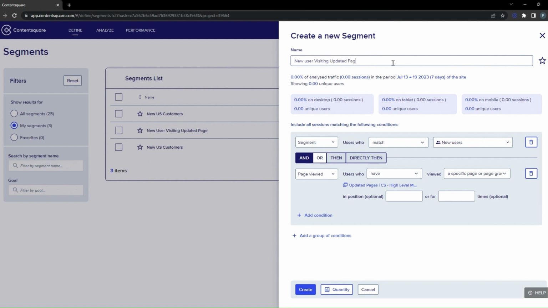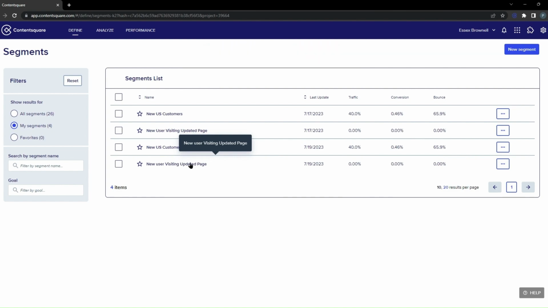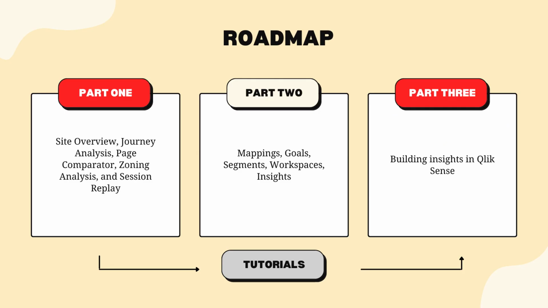Great. And now we've created a very specific segment using the mapping that we just created. So you can see how specific and granular you can get within Contentsquare. That will conclude part 2 of our Essex Brownell Contentsquare series.